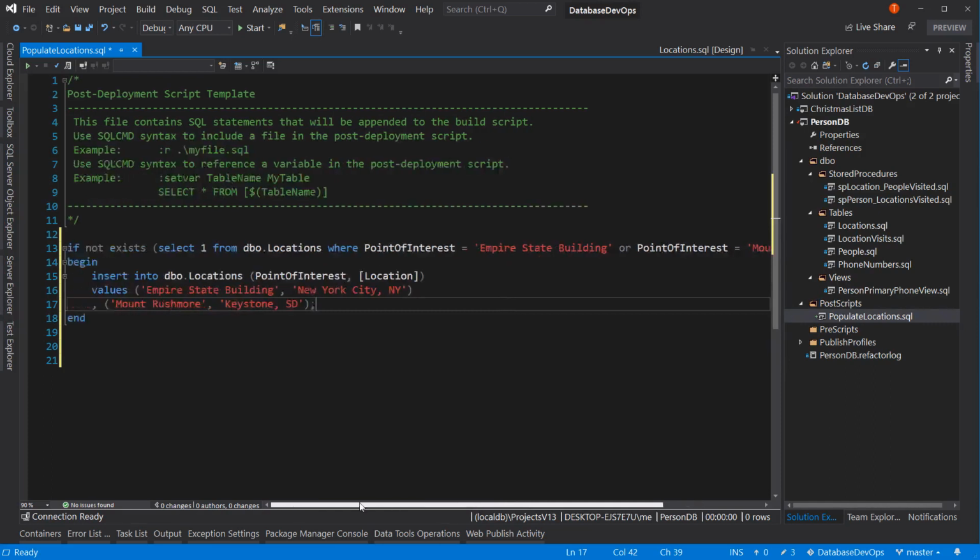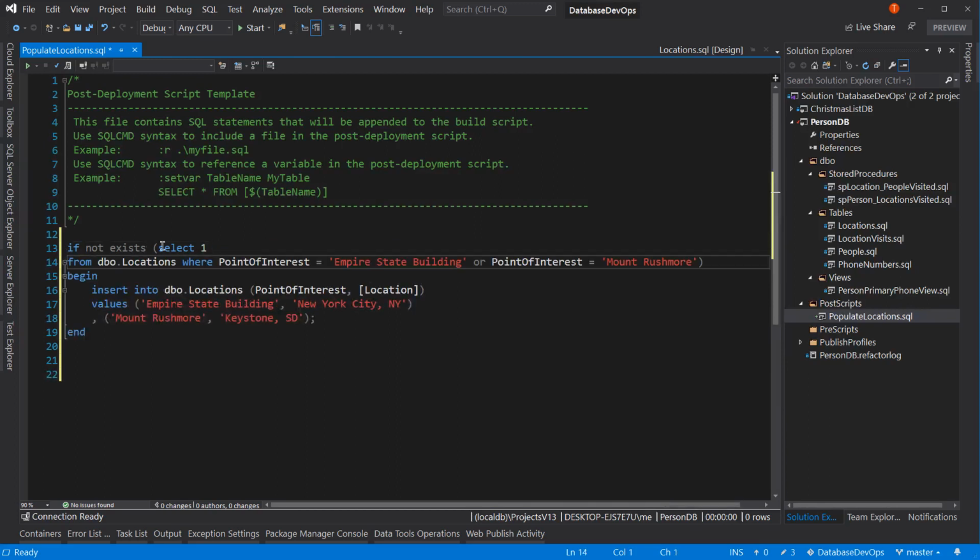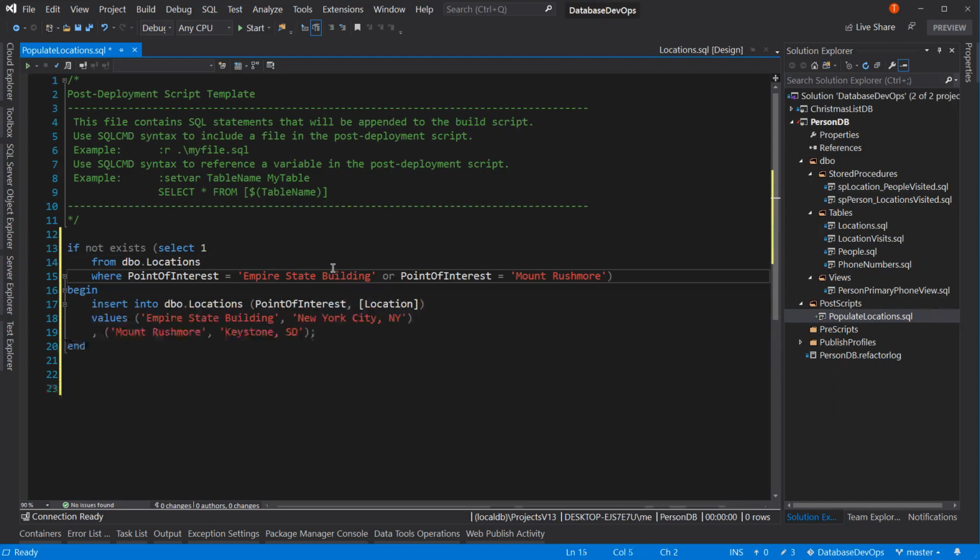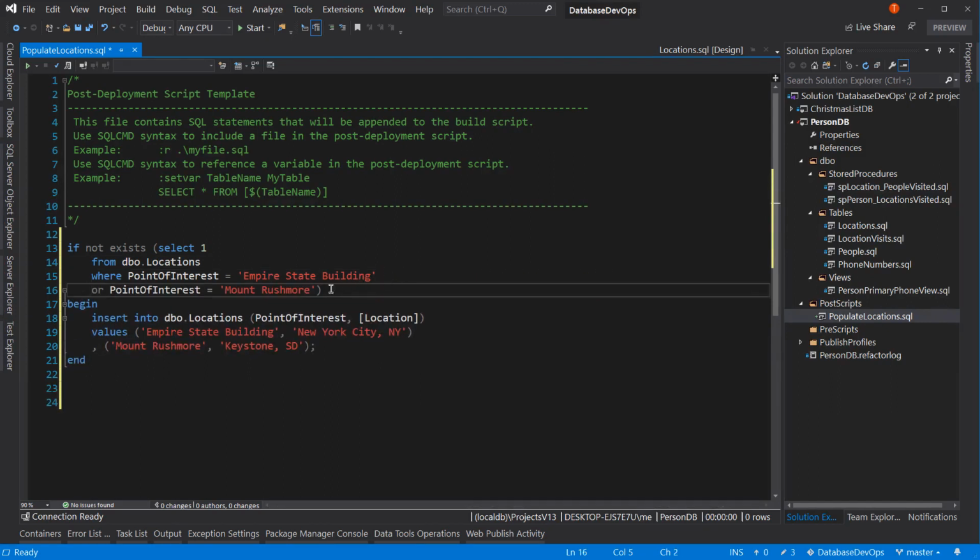So you can have records in the locations table, but if those records don't match the ones that we're adding, then make sure to add those. So as long as you don't have either of these, then go ahead and insert. Okay? Either way will work. It's up to you how you want to do this, or do something totally different.